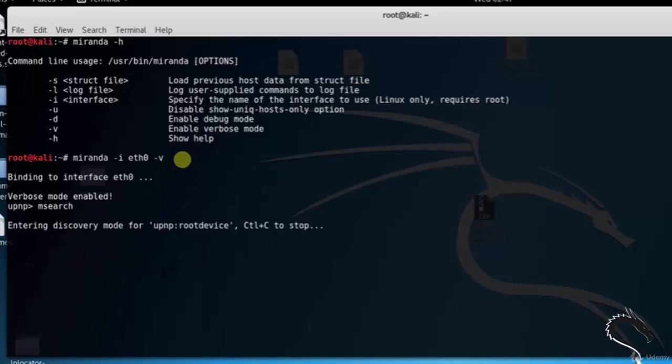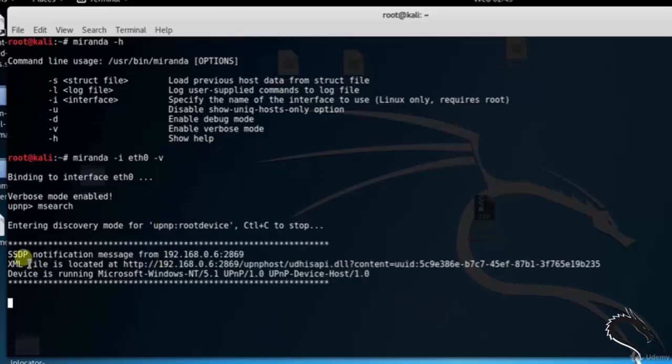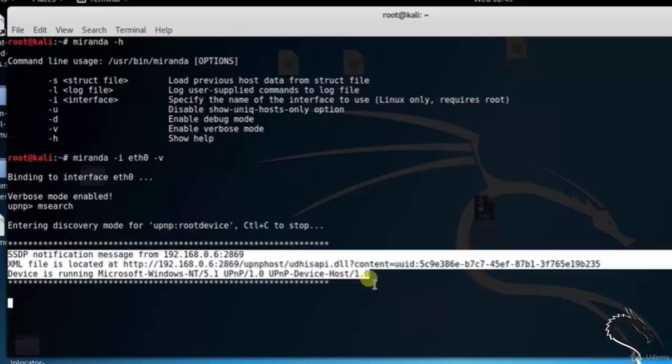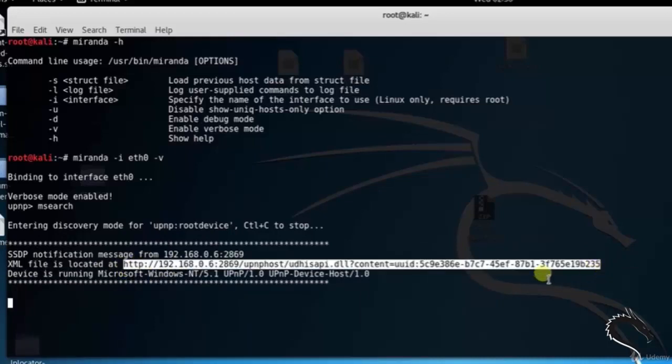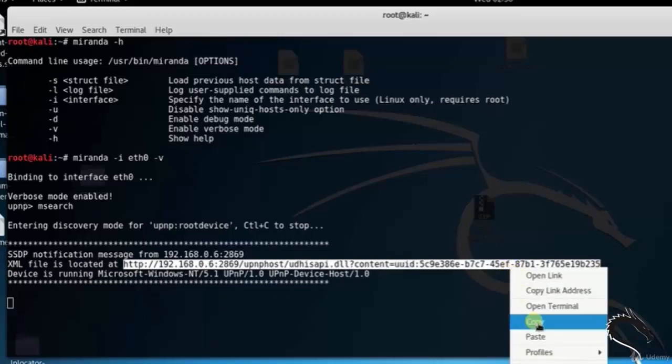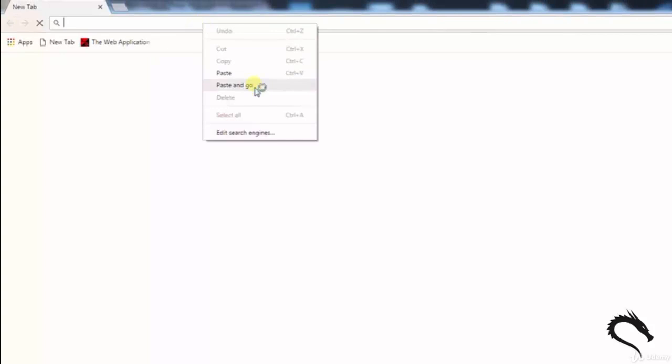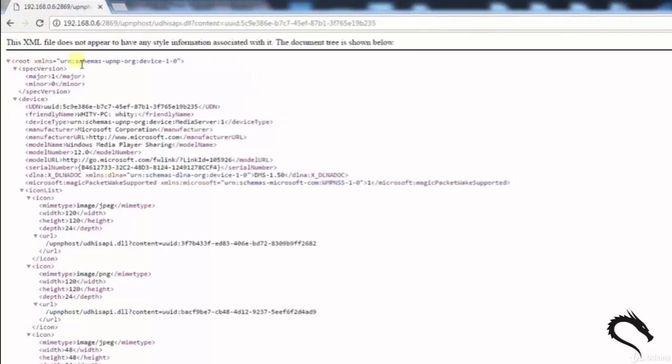It will take a few minutes, so I'm forwarding this video. Here we get a response as an SSDP notification from 192.168.0.6, port number 2869. Let's copy the XML file link and paste it in the URL bar. Here we can see the UPnP XML file. So that's it in this video on the Miranda information gathering tool in Kali Linux.